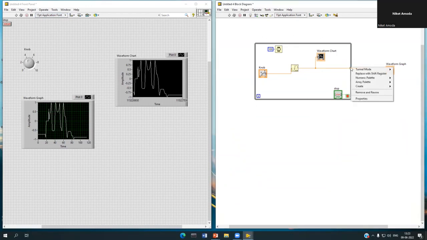In tunnel mode, you have to make the indexing. Then only you can connect the graph. The chart you can connect inside because that is the running status. But in the graph, it stores and then shows the result. So this is the difference between waveform chart and graph.